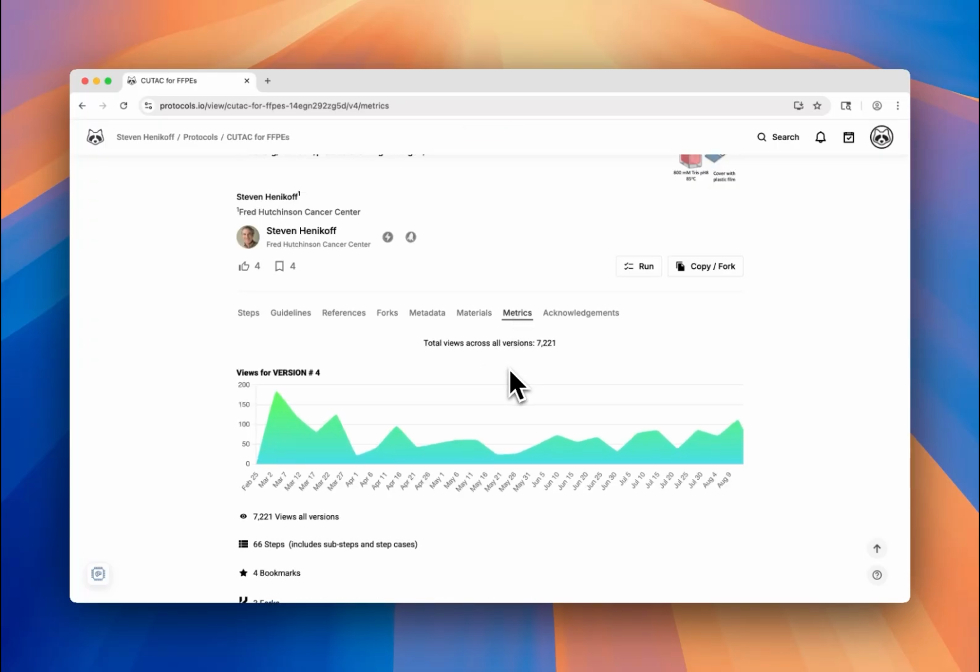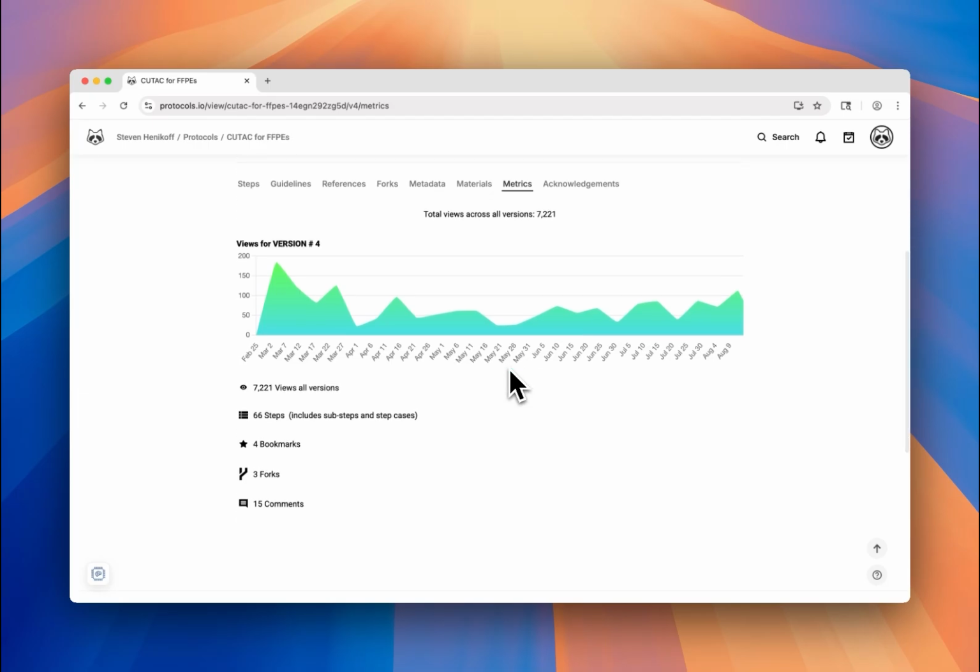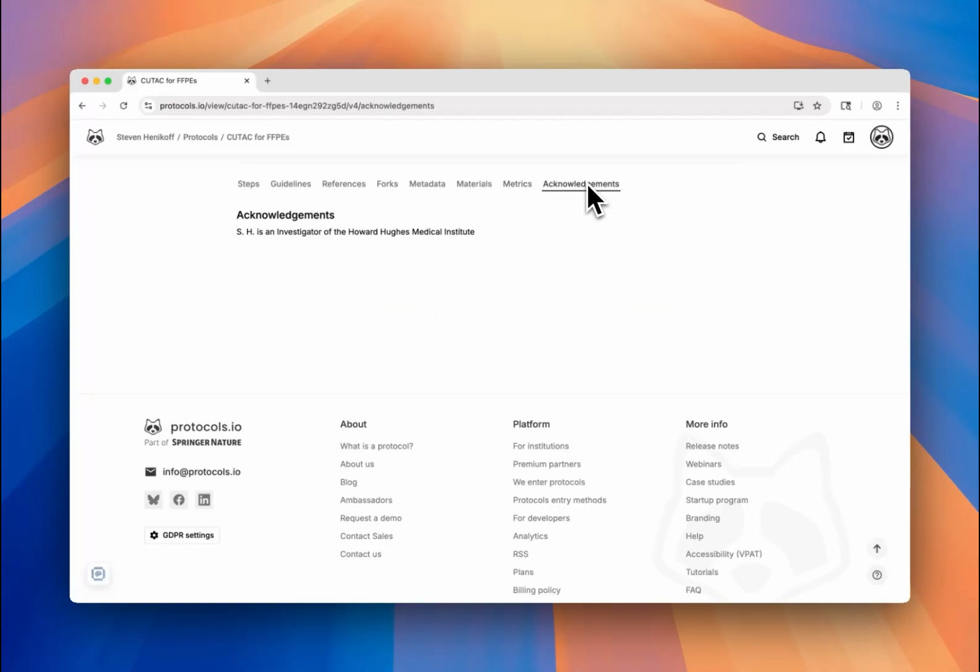The next tab is Metrics. This section gives you insights into how your protocol is performing, such as how many people viewed it, bookmarked it, created run records, or even cited it in publications. The last tab is for the acknowledgements.